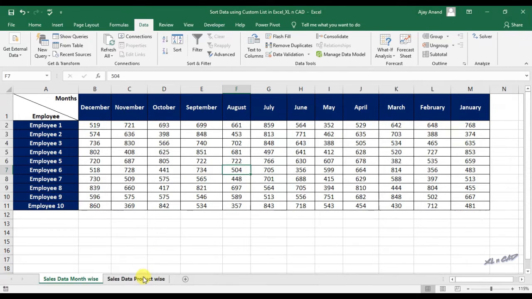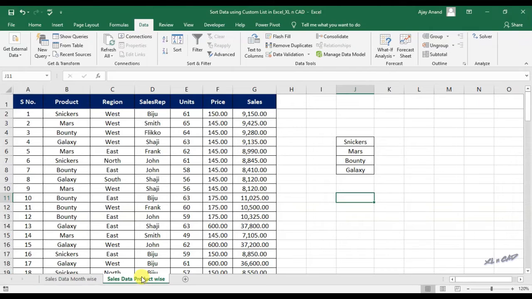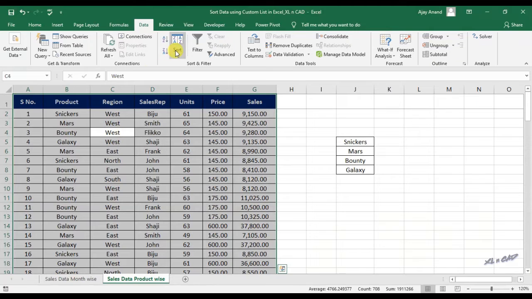You can use the custom list for sorting the data in vertical direction too. This is again a sample sales data for a particular type of product. To sort this data in the order of this list here, that is Snickers, Mars, Bounty, and Galaxy, select the whole data. I will use the shortcut Ctrl A for that. Click on Sort.